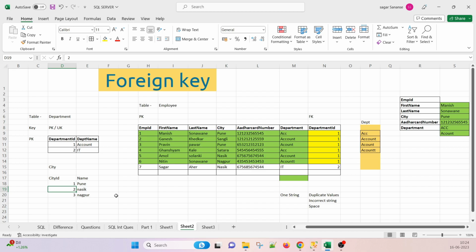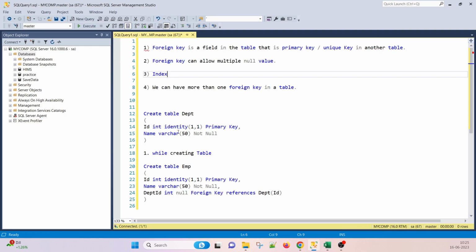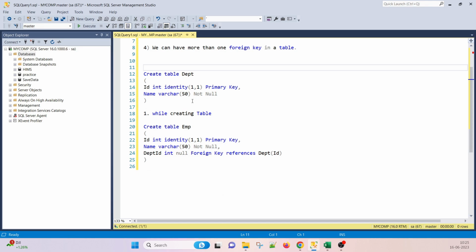So there are multiple benefits if we create the primary key foreign key relationship. We can identify the table structure as well, it helps from an understandability point of view, we can reduce the redundancy, and we can achieve normalization. Here is the segregation of the data. As I explained, we can have more than one foreign key on the table. Then next, how to create that particular foreign key on the table.